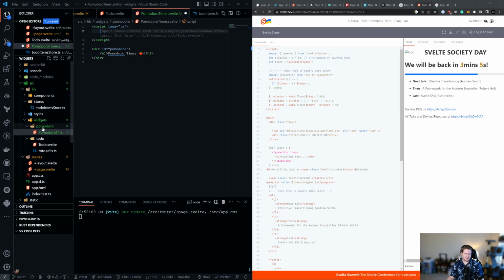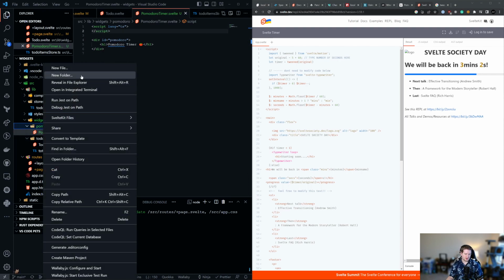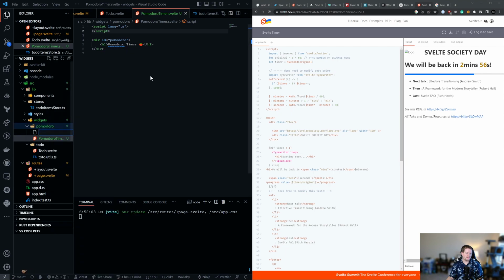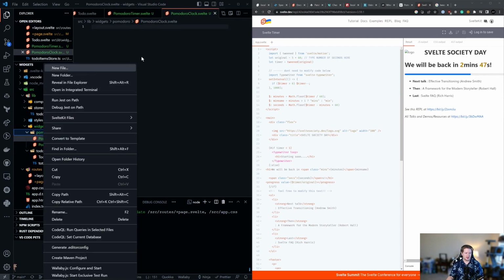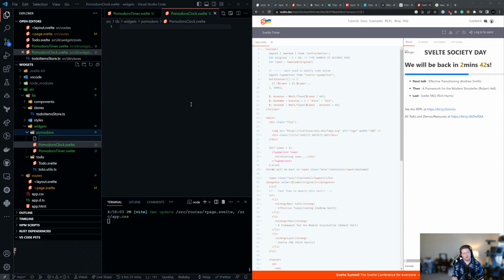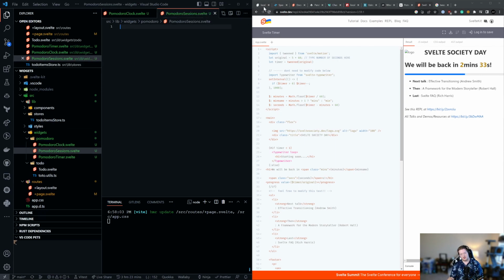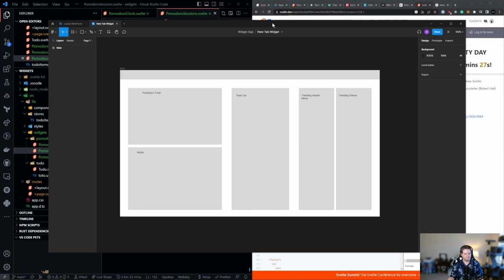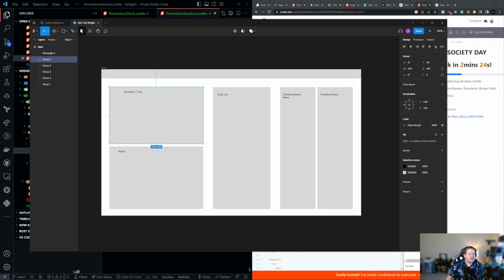It's gonna be more than just the timer component. We're gonna have to split this up into a Pomodoro clock and Pomodoro sessions of Svelte. So my thinking is, let's jump back into Figma. My thinking is we're going to have a couple of things.